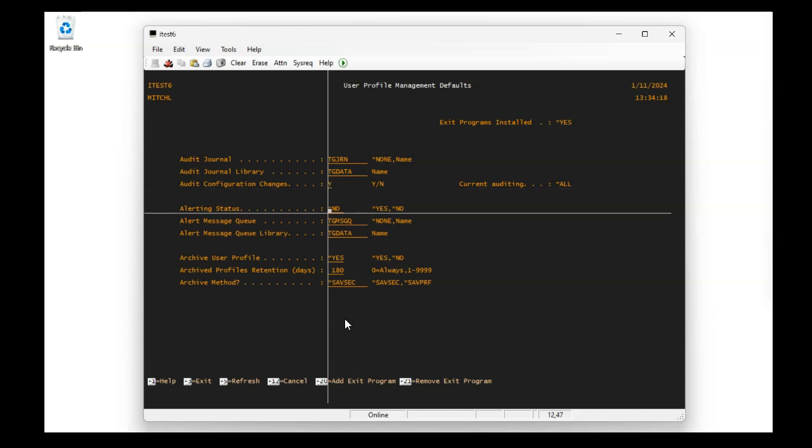Below that, we'll see the alerting status. Right now, I don't have that turned on. That's fine. We see the queue and library associated with that. And here we see at the bottom the archive user profile section. What this does is when a user profile is deleted, the profile management is going to store an archived copy of that profile and retain it for the amount of days that we specify here.